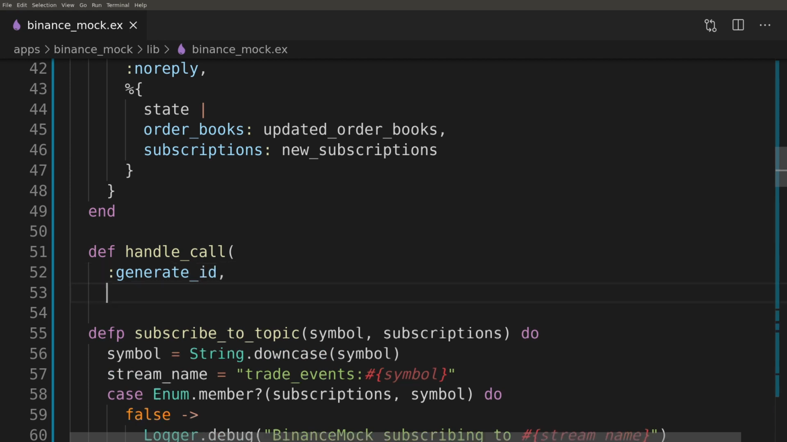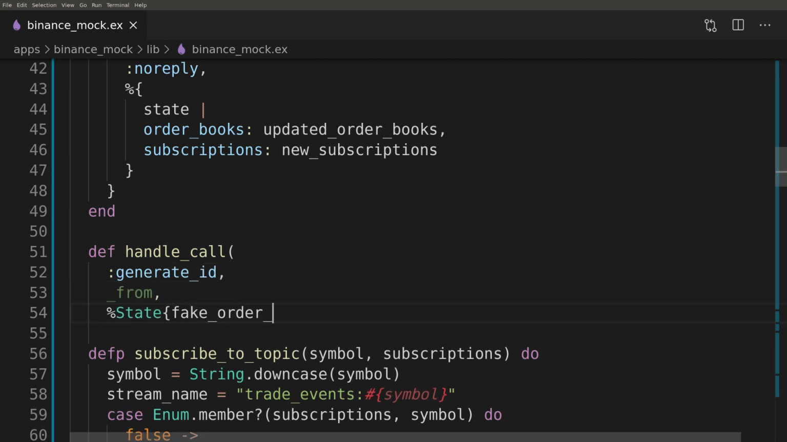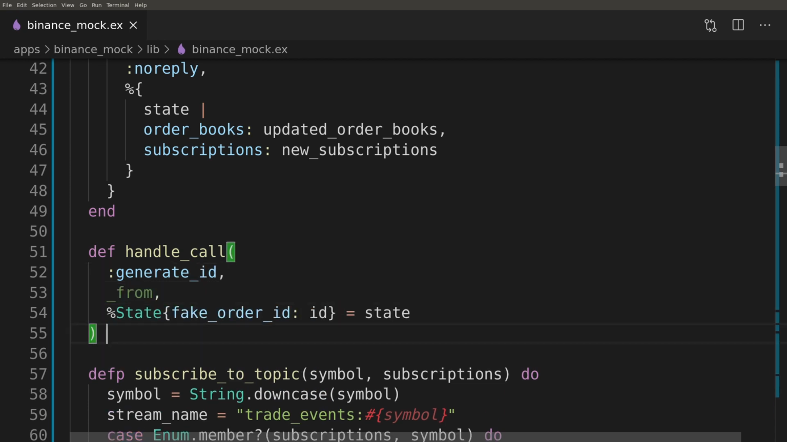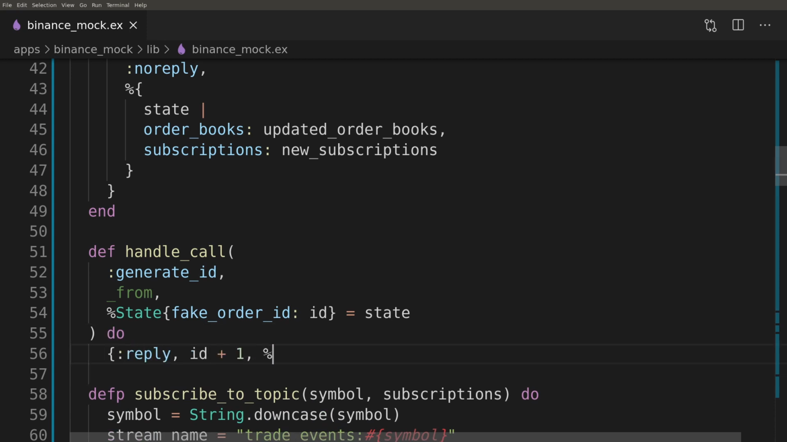The last function to finish support for placing buy and sell orders is to add a callback that will iterate the fake order ID and return it.